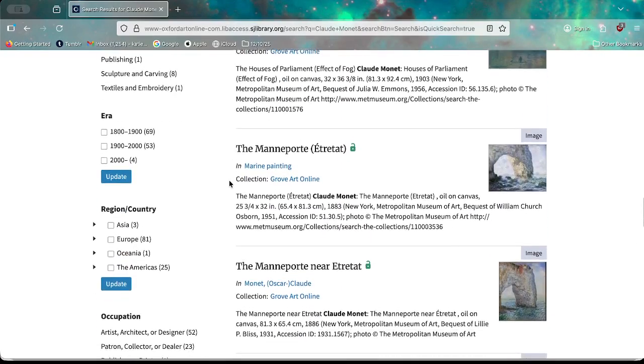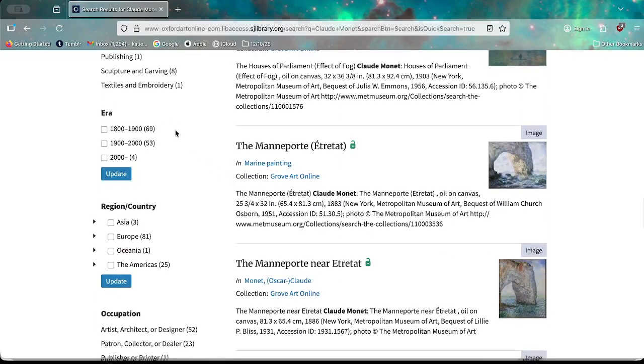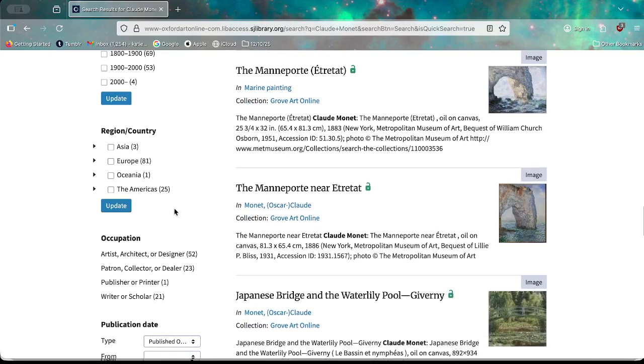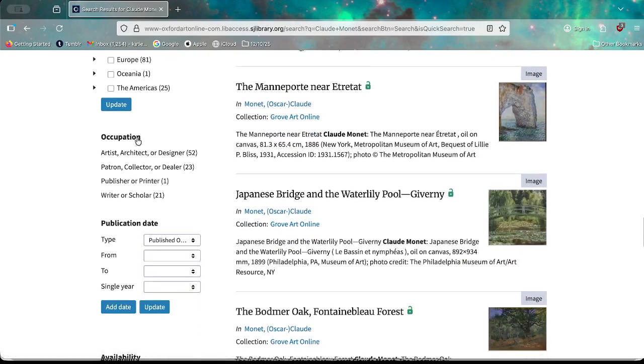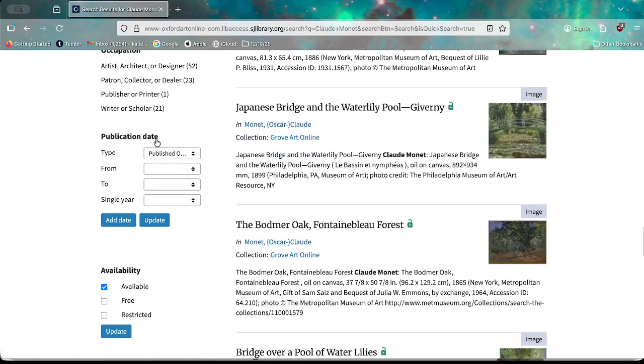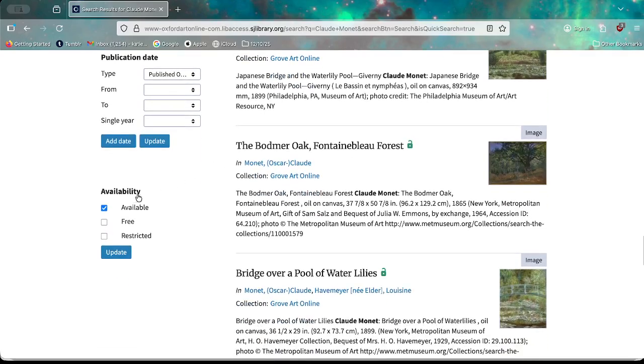You can look up by era, which will give you results that were made during the time of your subject's life, or maybe the certain art period that was working at the time. You can look up by region or country, occupation, publication date, and then availability.